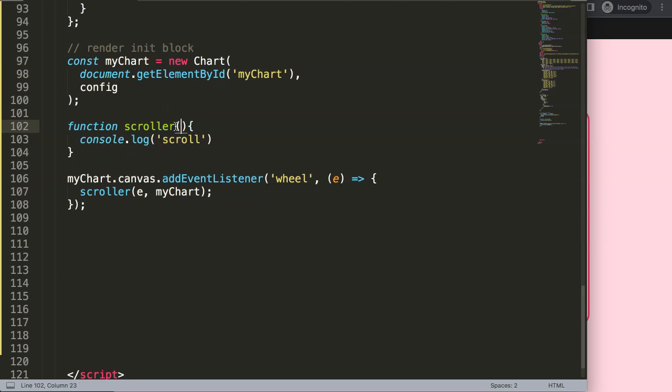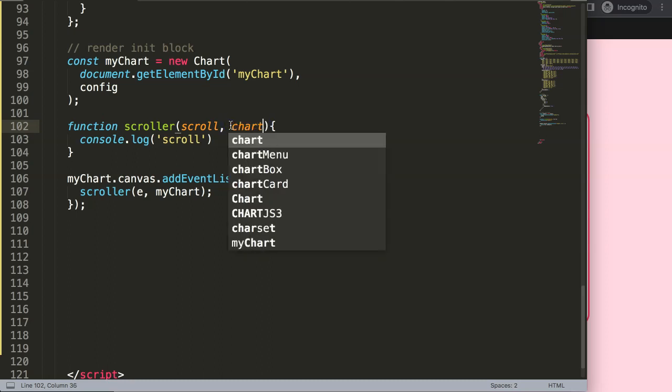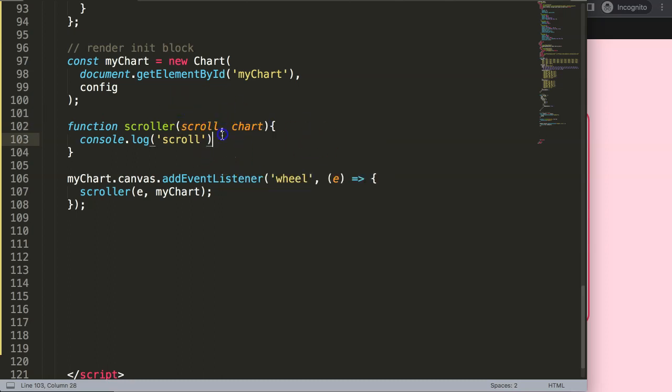So in here, I'm going to give these a proper name because these are what we call our arguments because they are the values. And then here we have the parameters, which is the reference of the argument. So we will call this e, let's give it a proper name. We can call it scroll, but you know it's a mouse wheel scrolling effect. And for myChart, I'll just name this chart. Alright, so now we have this.